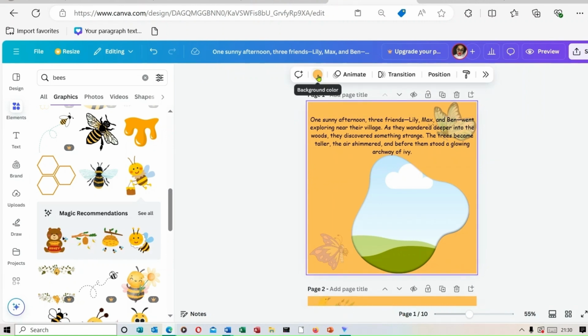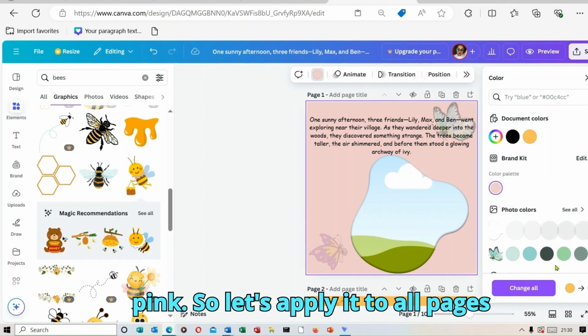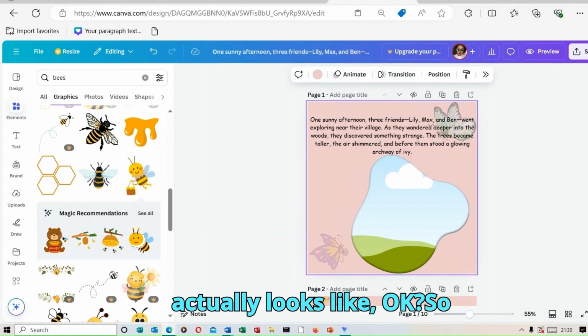Okay, for some reason I feel like the yellow color doesn't bring out our design really well, so let's try changing the background color. So I'm just going to click over there. Let's try this light pink. So let's apply it to all pages, and then we are just going to see what it actually looks like.